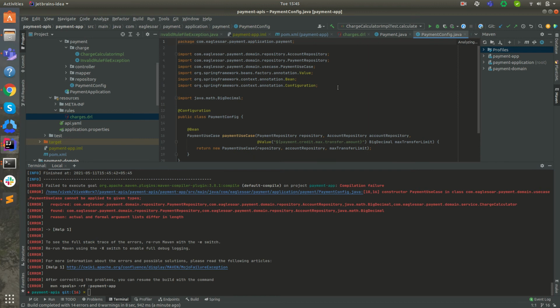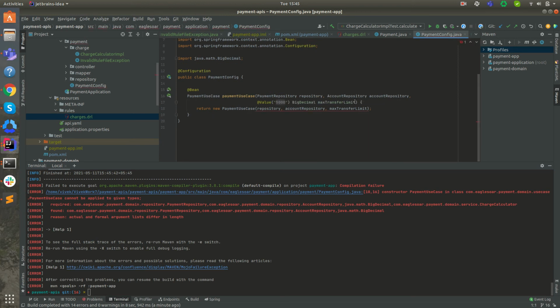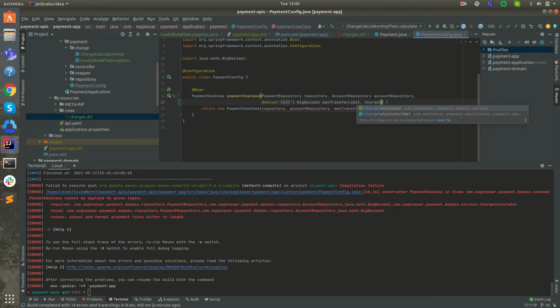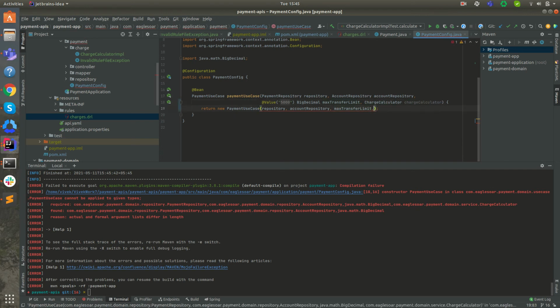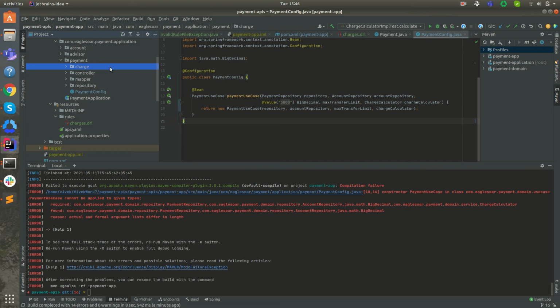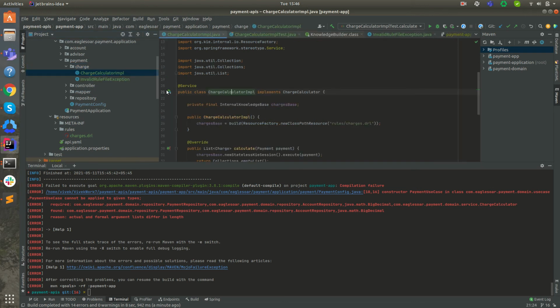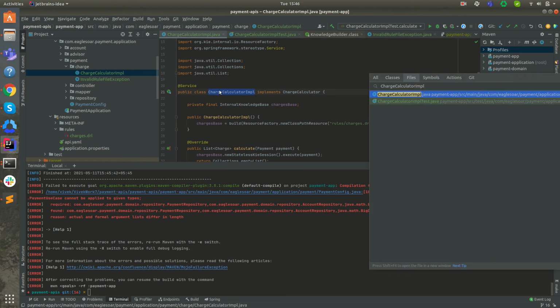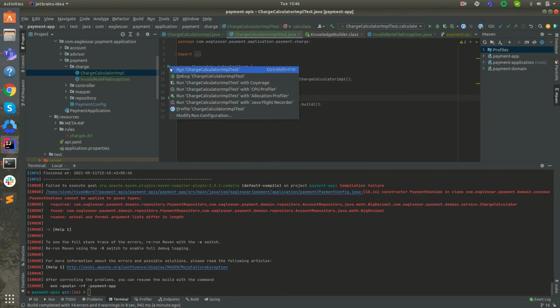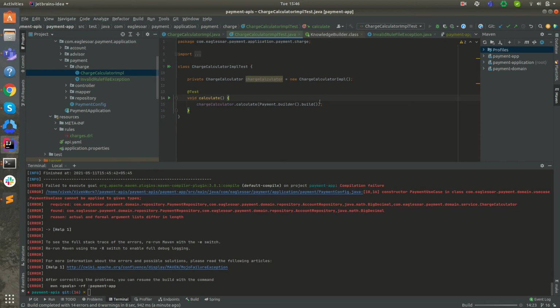Okay, yeah, the payment config. Basically, in the payment config, we need to have one bean called the charge calculator. This is something that is needed in my payment use case, which is fine. So charge calculator, I provided the bean, and the things are there. Charge calculator IMPL. Let me just run the test case of it, and then we want to see the output first from the DRL file.